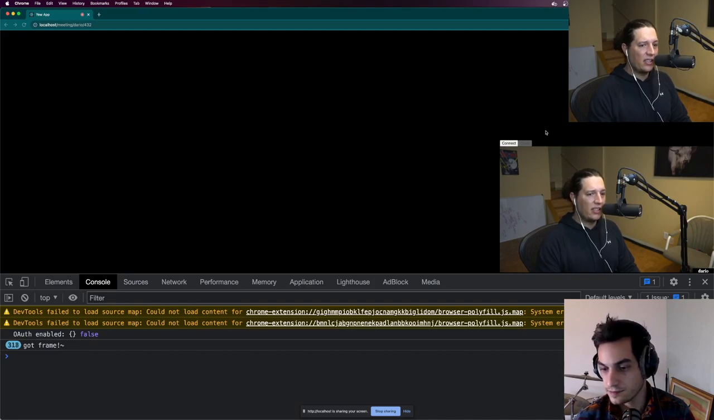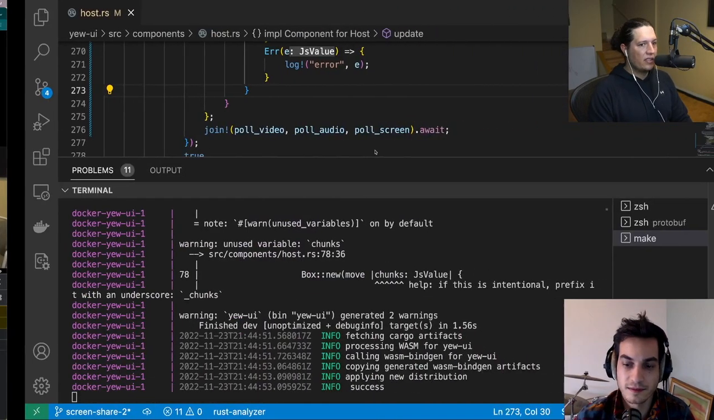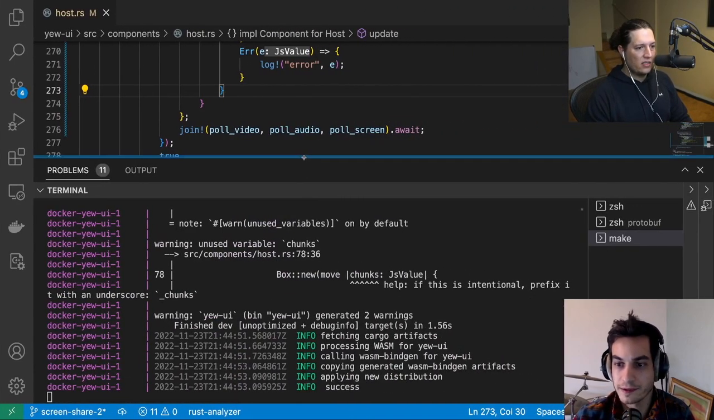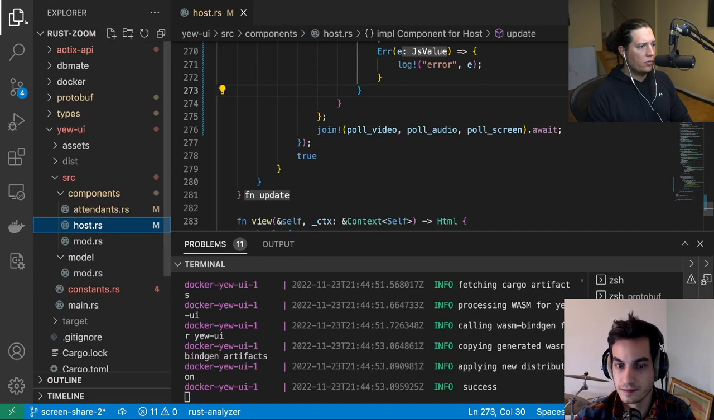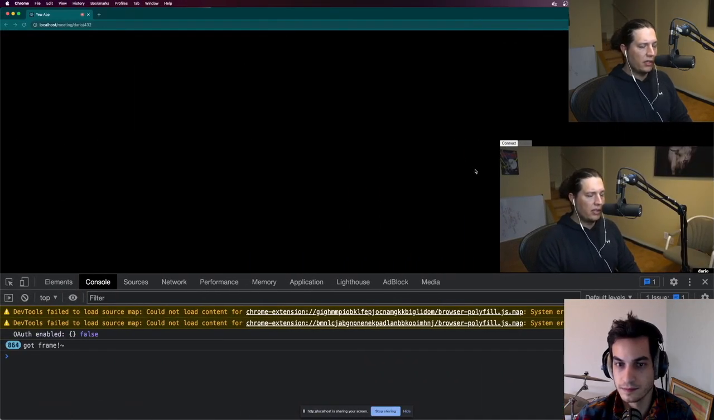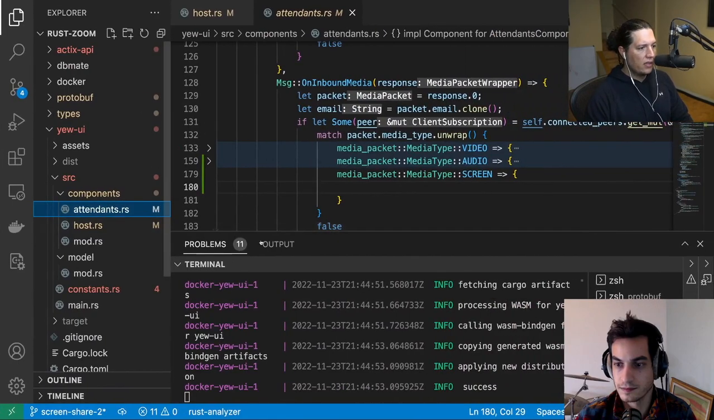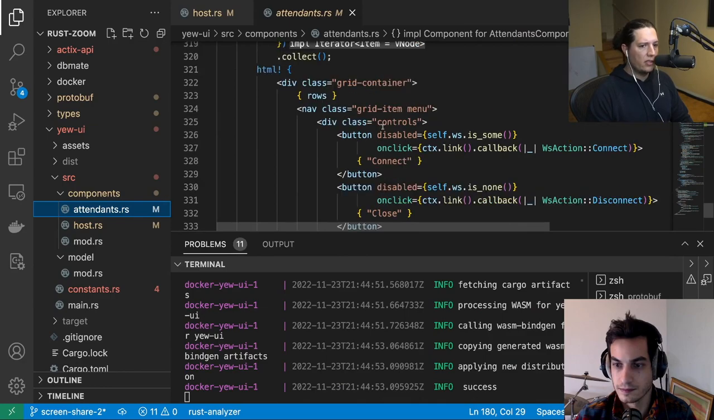Now let's add a little button to start and stop the streaming. How about that? Yeah, that sounds good, to have that pop-up happen. So to do that, we have to go to those buttons. These buttons down here are in the attendance component. We go down here. Here we have all these buttons.